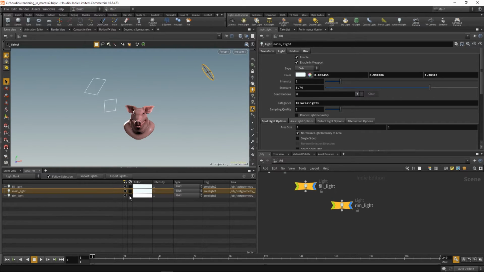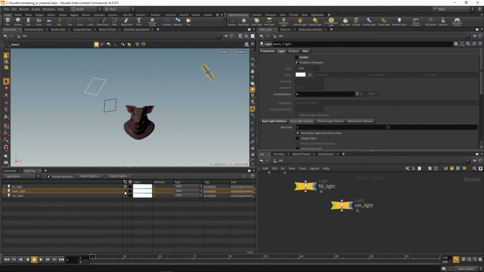You can also turn specific lights off, and you can just solo one light. This is really handy if you want to debug your lighting.